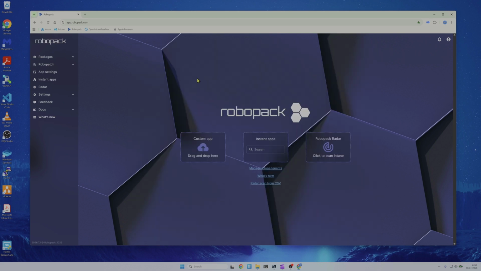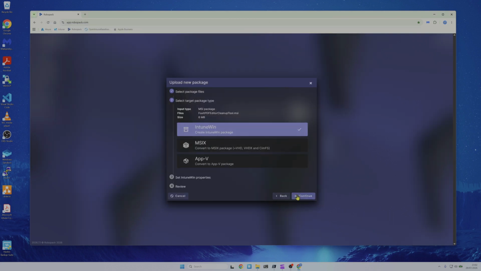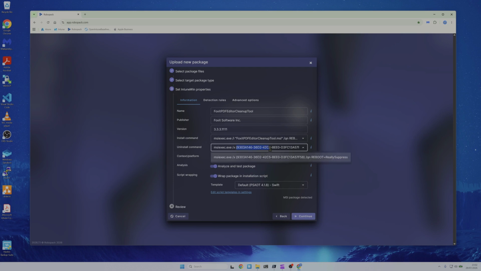Okay, before I finish this video, I just want to quickly show you how I got the MSI key that we put in to do the uninstall, if you remember, for the cleanup tool in the PSADT part of the custom app in Robopack. So the easiest way I found is to literally go to a custom app. We upload the editor. There it is there, Intune wins, fine, click continue, and there you go. That was the key that we used in the PSADT script. Nice and simple, quick way of doing it. I can just now cancel this. Now I've got the key.